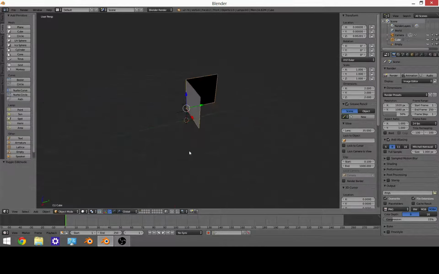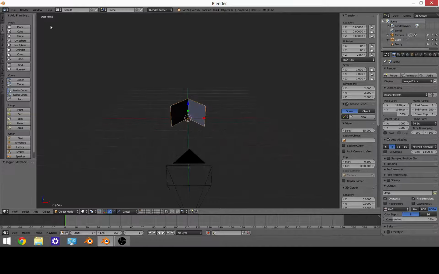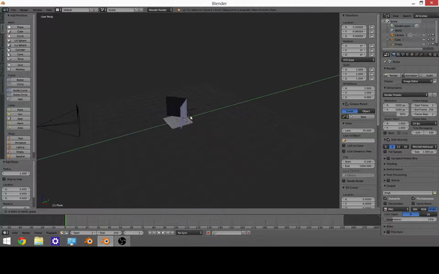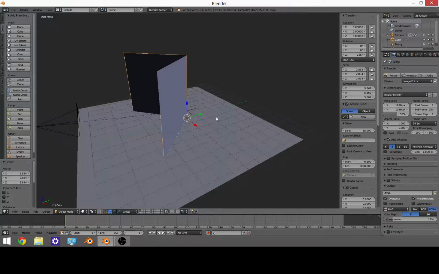Then in object mode, I want to rotate this in the Z-axis. I want to rotate it 255, I think. No, 245, 225, 225 degrees, and that'll give us a nice 45 to the camera. Awesome. Next, I want to create a plane that will remain on the ground. This will be our floor. We're going to scale that up so it's a little bigger, and we're going to do the same thing with the wall.